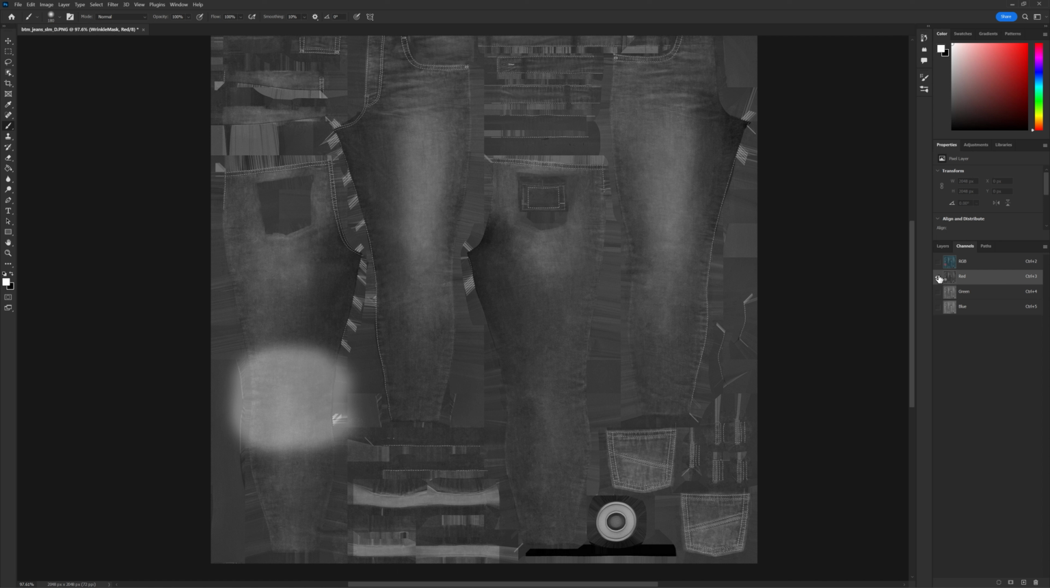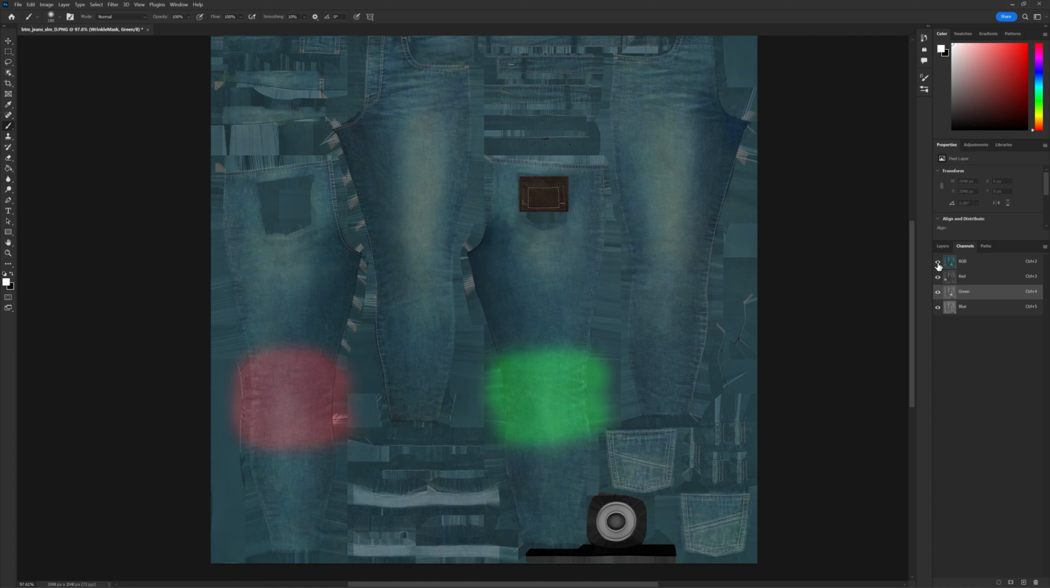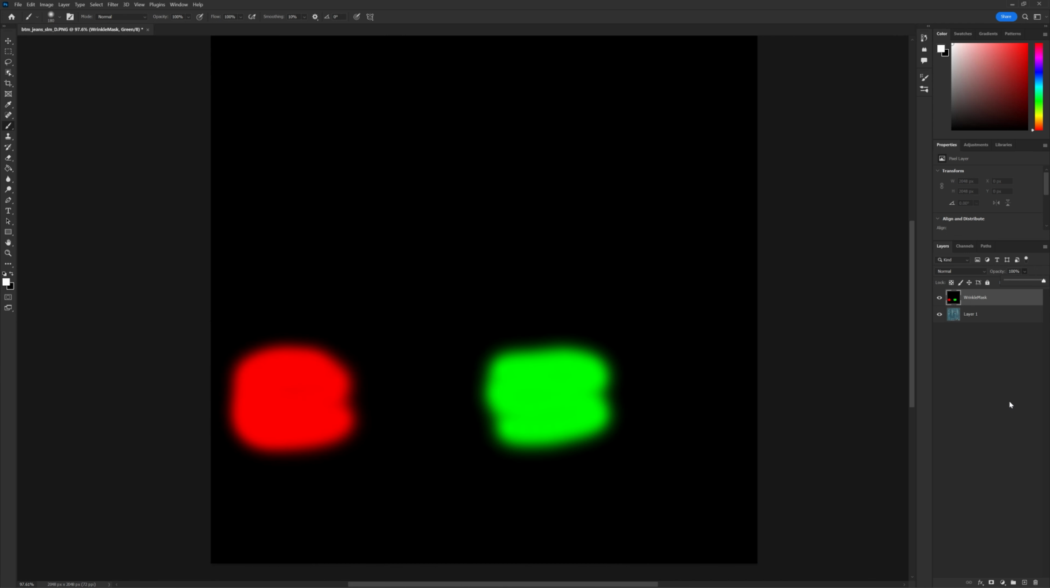Okay, so there's our red channel. Now we'll come over here to the green channel, turn off the red channel, and select green. And we'll go ahead and do this knee. And if we come back here to all the channels, you can see we have both the red and green channel masks created.